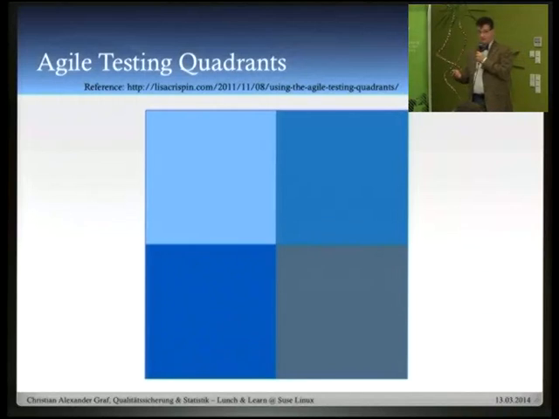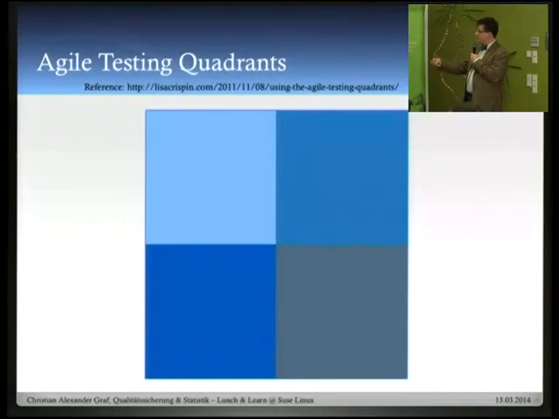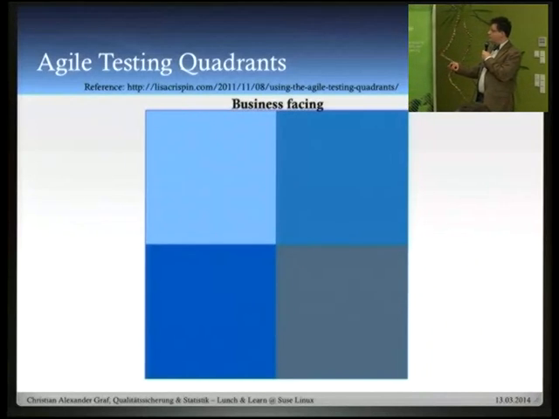Okay, what do we put into these quadrants? Well, first of all, we have here a large square, and on each of the faces of this square, we are now going to write something. On the first face, we say, okay, this is business facing. So in the upper two quadrants, we will put all testing approaches that are testing something which has to do with the business, with what customers expect.